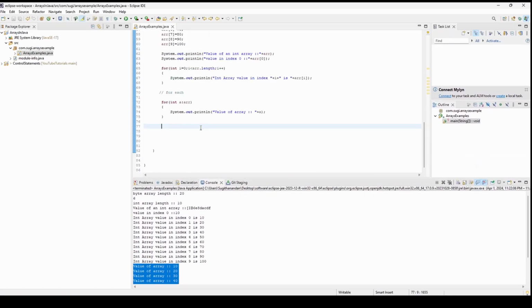In the next video, we are going to discuss how to create user-defined array and object array. So I think now you have some idea about how to create an array, how to assign the values to an array, and how to retrieve or iterate the values from an array. Till this point we have discussed all those things in a clear way.